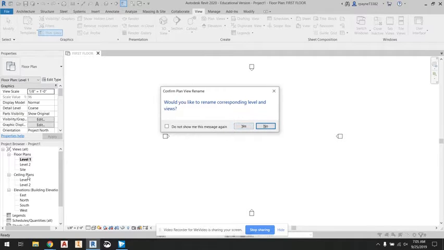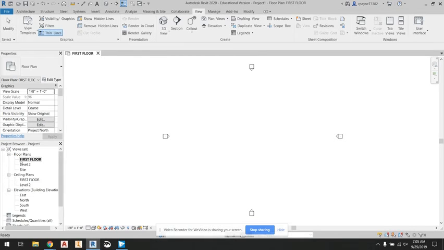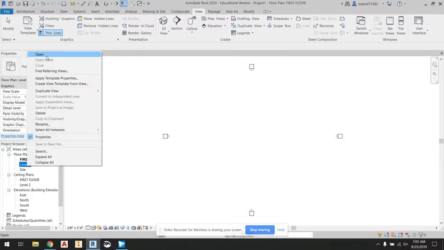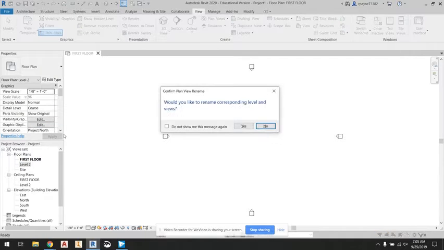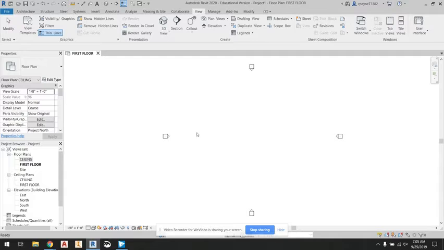You'll see that down here, the ceiling plan will auto-update to the new name as well. That means whatever you put on the floor plan will also be linked to the ceiling plan. That's a really important feature of Revit. Please make sure you always click yes. Here, we will change this and call it ceiling, and again, link it.